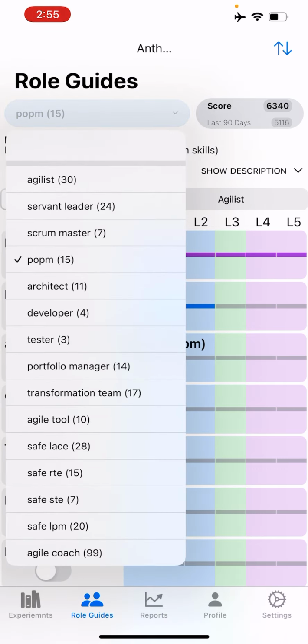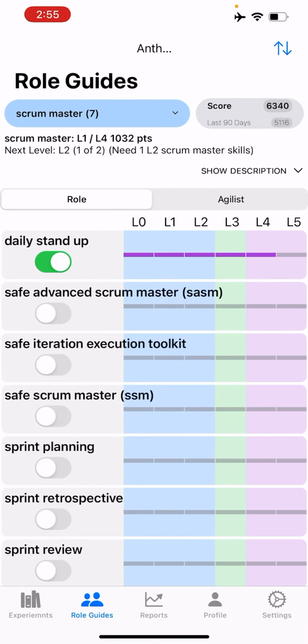Now the other cool thing, if I go back to Scrum Master, is it tells you what you need for your next level. So next level is level 2. Remember, level 1 is the real level. Level 4 is your max skill. So level 2 is the next level. And it says I have one of 2 criteria to get to that level. And then in parentheses next to that, it even tells you what specific thing you have to do. According to this, I need one more level 2 Scrum Master skill. If I could just get one skill up to level 2, I would advance to level 2 as a Scrum Master.